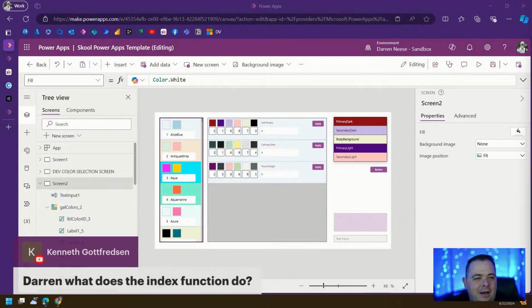What does the index function do? An index, so if you give it an array or a collection, if you want to get the first item, you would give it 1 as for the first item, okay? And then if you wanted the last one, you could do a count rows on the collection to find out what the last one is. But in this case, we have a set number of colors, so like what, 1 through 7. So that's how you get at the ordinal position.